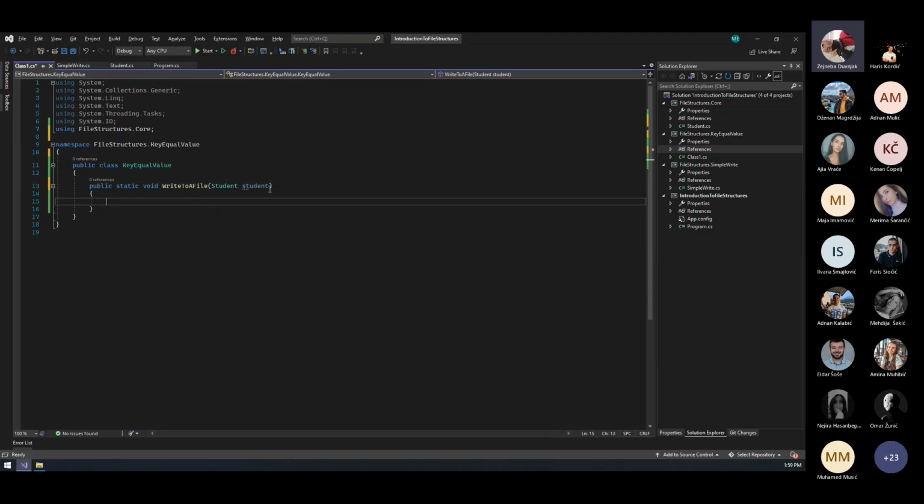Right now we're going to do the same thing using var fs equal to new file stream, and I'm going to hard code the text file. I'm going to call this key equal value.txt. Oh, by the way, the extension here doesn't matter. You could just name this whatever you want. Nobody cares. Even the system doesn't care, because you could open this in Notepad and it will be readable at the end.